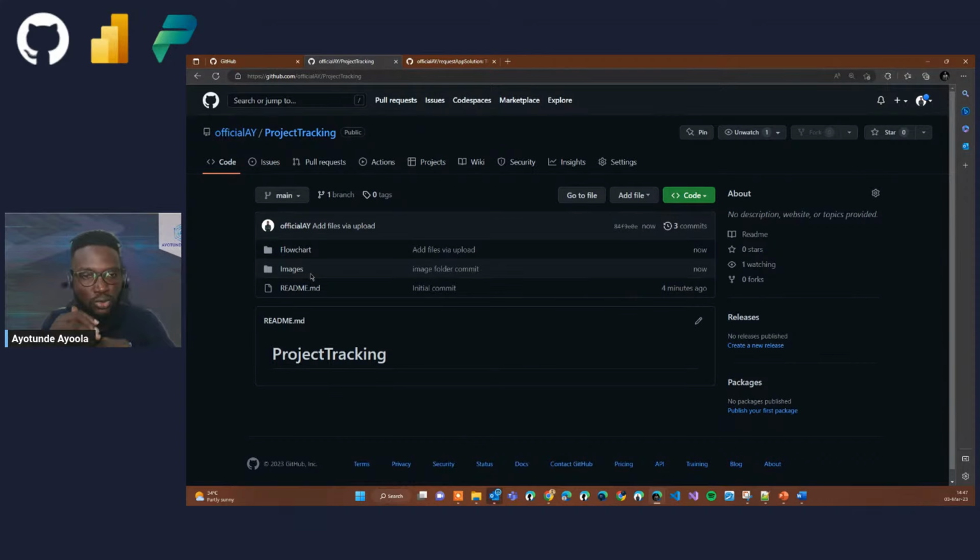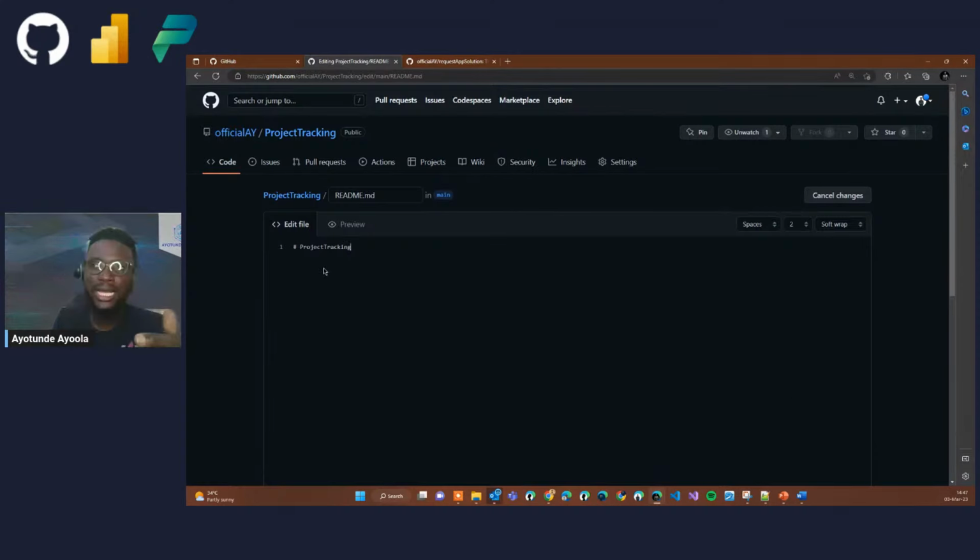Now let's go ahead and do quick documentation, and you can always follow my steps in the previous walkthrough. So the first thing I would do is, it's called project tracking. I will edit this again, and then I want to explain what this project is all about. So under the project, I'll just say this project, or this repository holds a solution to track projects in an organization, right?